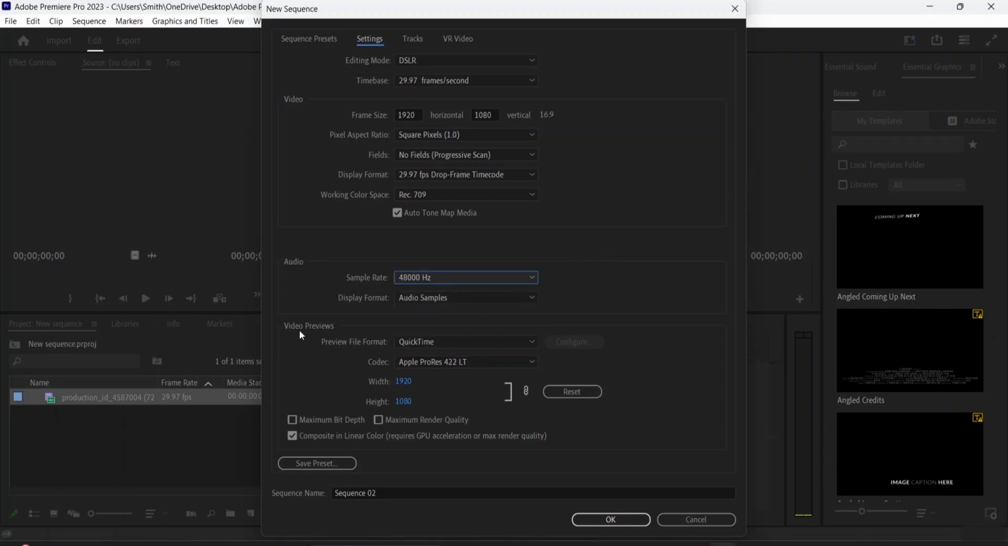Okay, and here video previews. In the video previews, you can also see the file format. Okay, so this is basically the file format over here. Okay, there is the width and the height right here. Okay, so if I just want to save this particular preset, I can actually save this particular preset over here.